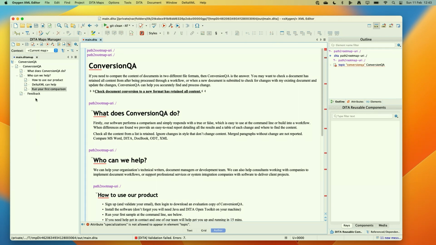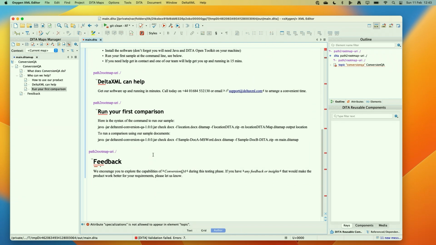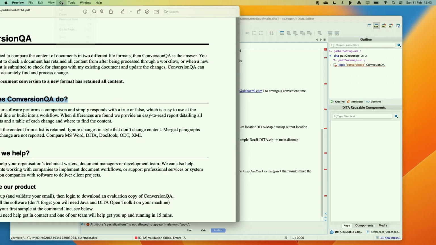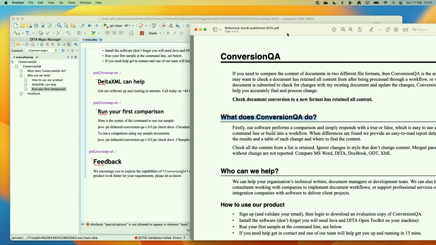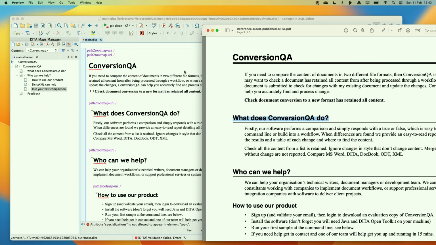this was the original DITA map, and this was the converted data preprocessed result. And this contains the content of the original DITA map. If I look at the published version of it, you can see it contains most of the content from it. So that's where we actually needed the DITA OT.